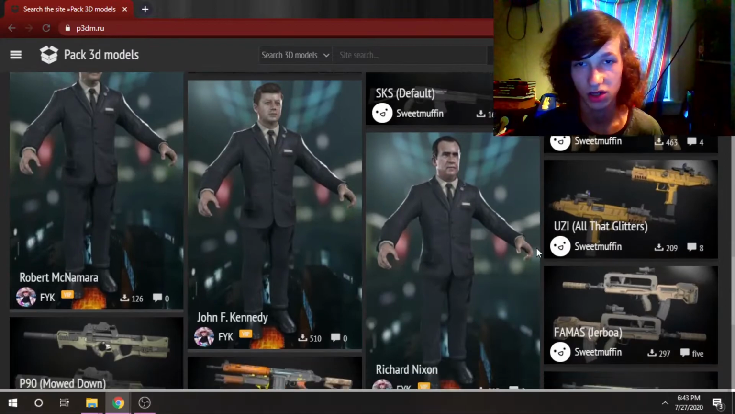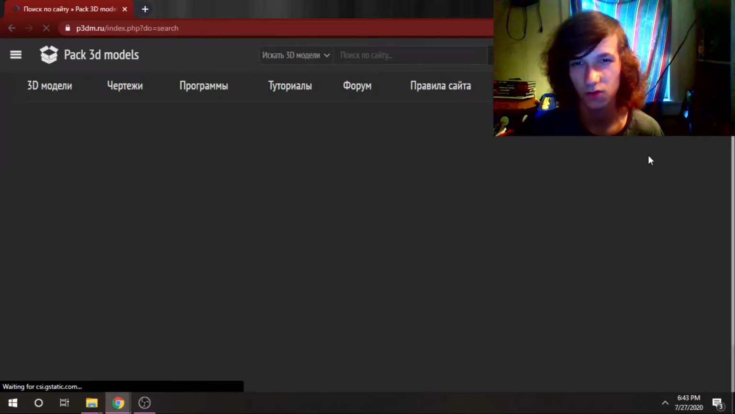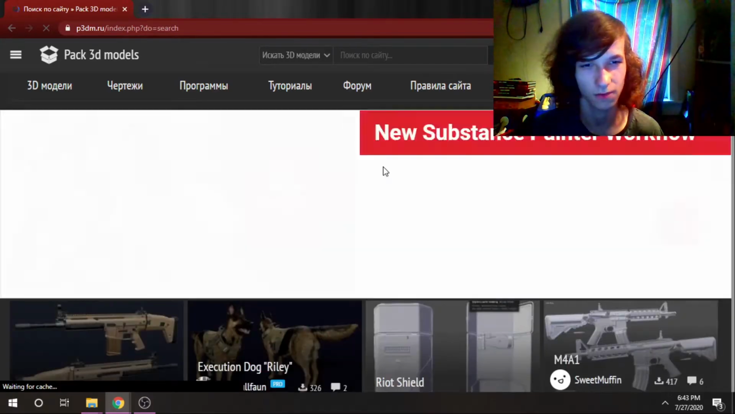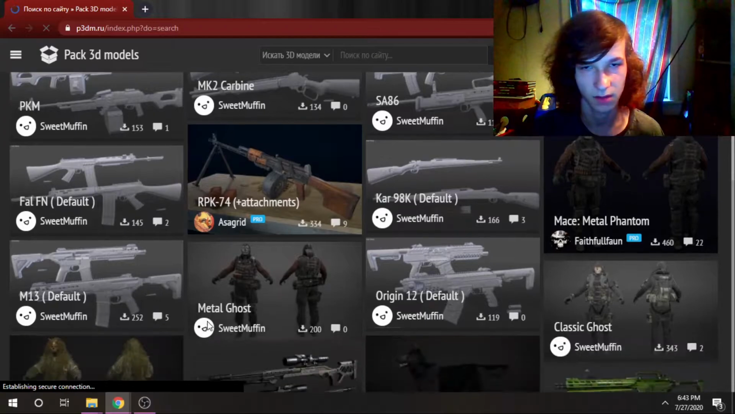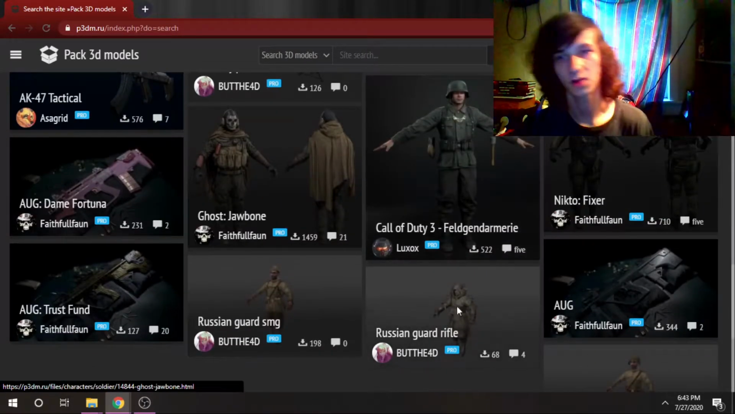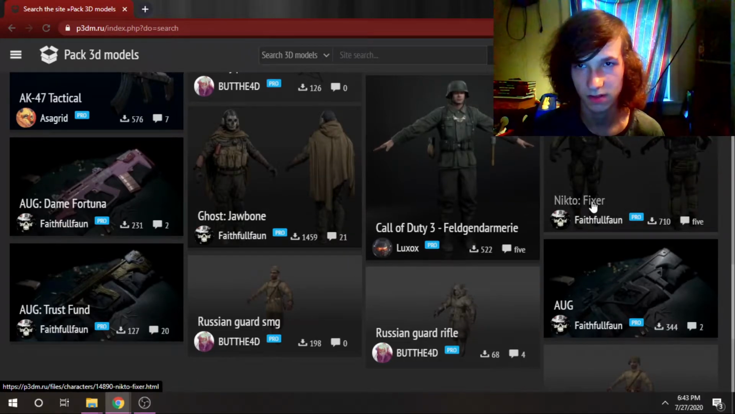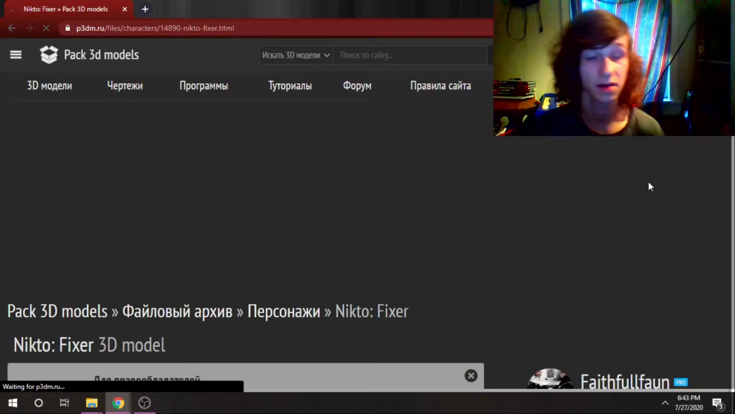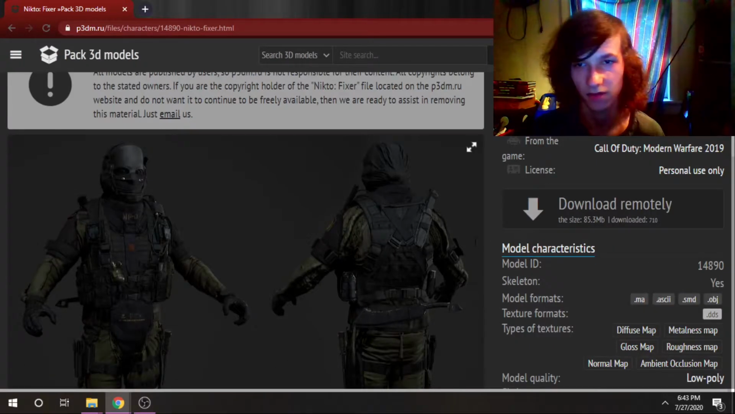So we're just gonna go down here and we're gonna find who we want to download. Let's just go over to the next page. I've already downloaded the Scar. I got a couple of these guys. You know what? Let's do Nikto because he looks cool. I've already done Ghost and he had some stuff going on with him.